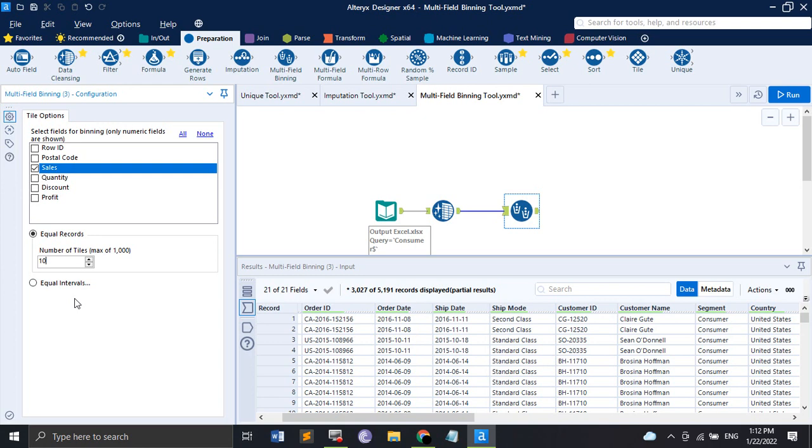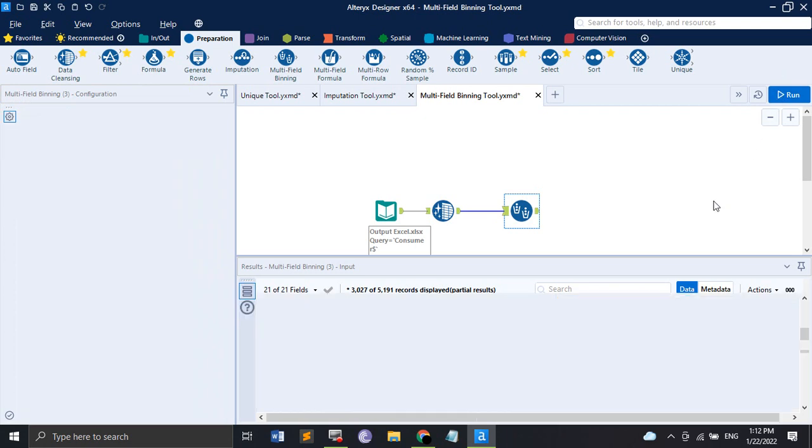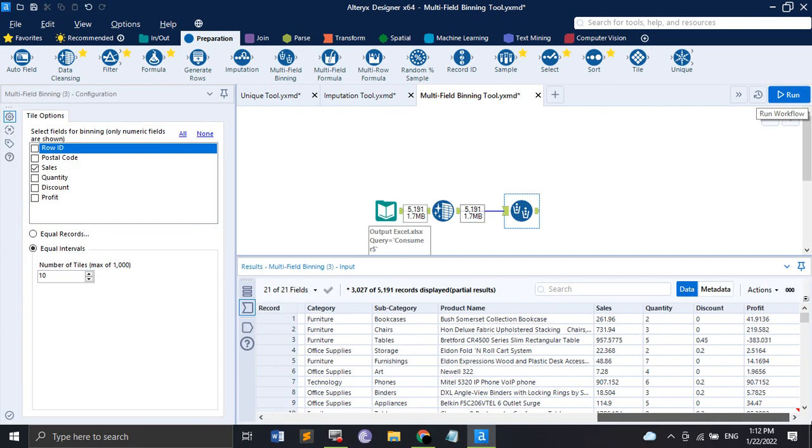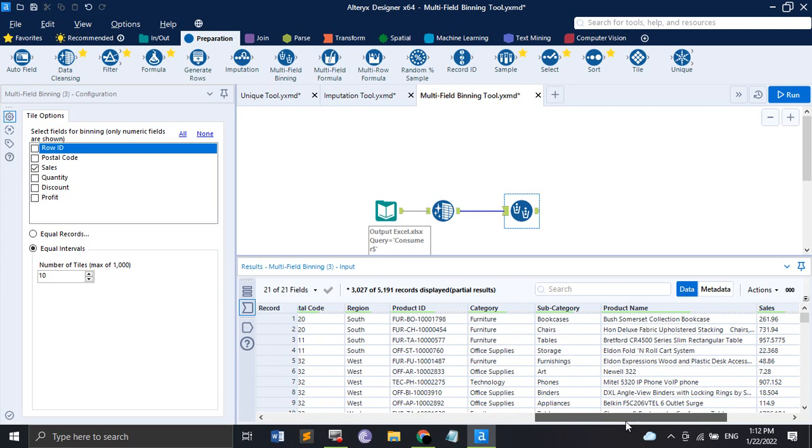Then we have equal intervals. That means the minimum and the maximum values of the selected fields are determined, and the records are assigned based upon these ranges. So if we go with equal intervals, that would be more appropriate to get a varied length of the histogram. Then you can click on run. So after a few seconds you would be getting this field. It's on the basis of sales, right?